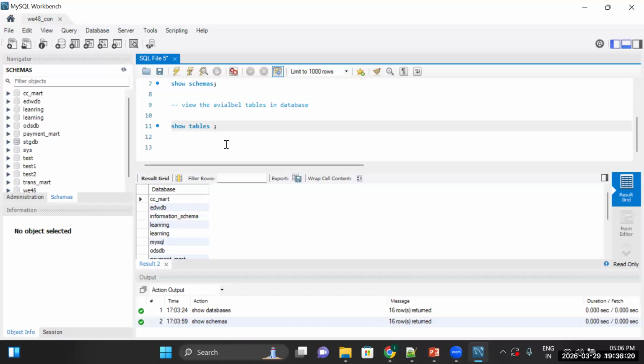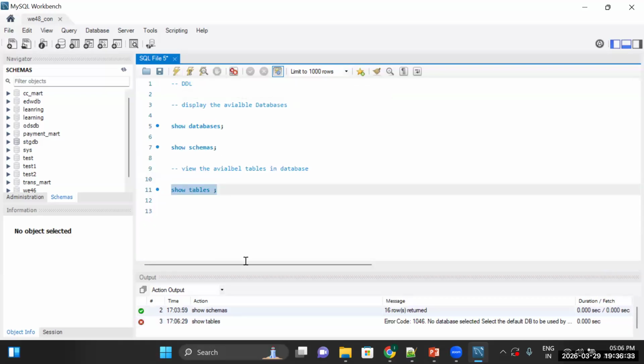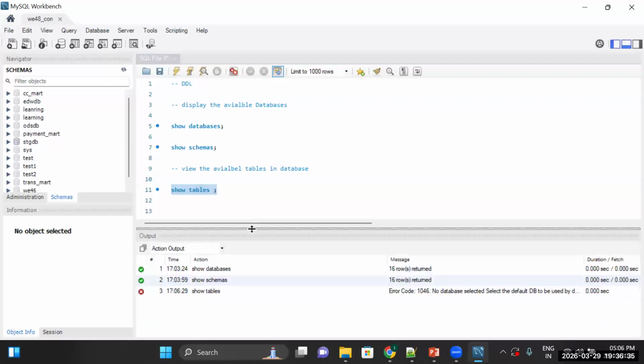Simply running show tables means it will look at the current database, whichever database you currently selected. In that database, it will run the query and return the result. Okay, I'm running show tables. It will throw an error, right? That is a right query only, but currently no database is selected. It says to select the default database to be used for this query.